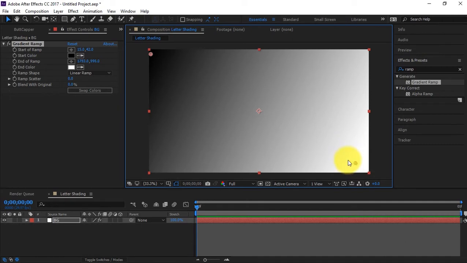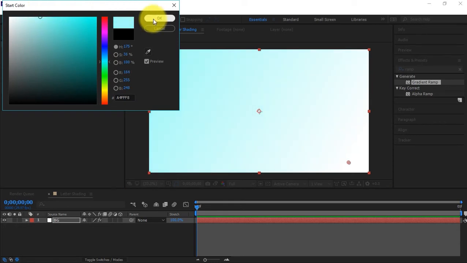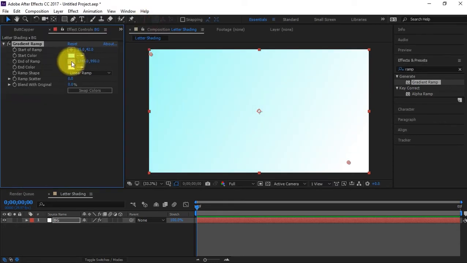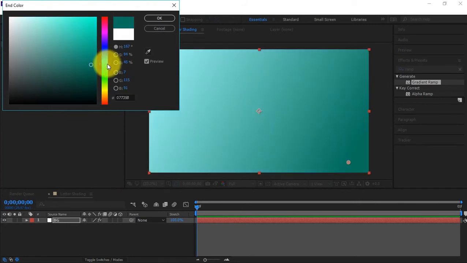So for this one, we want to create a nice little girly design. We would like to use colors like cyan and pink. These are very girly colors. So we're going to make our start color a very light cyan, about there, and our end color a very saturated cyan, just like so.